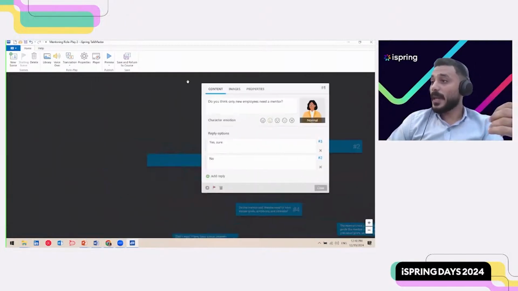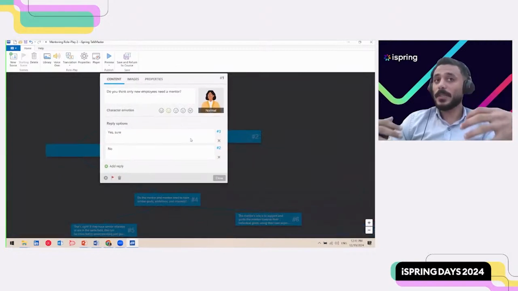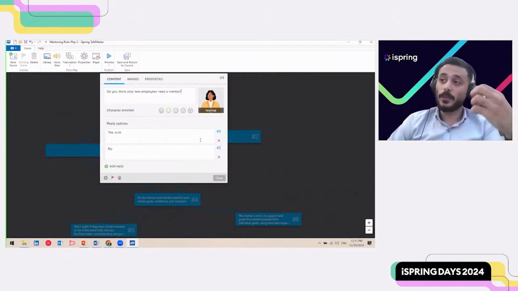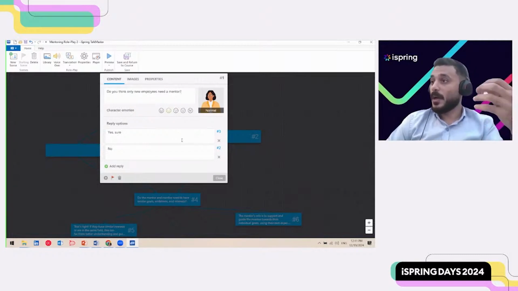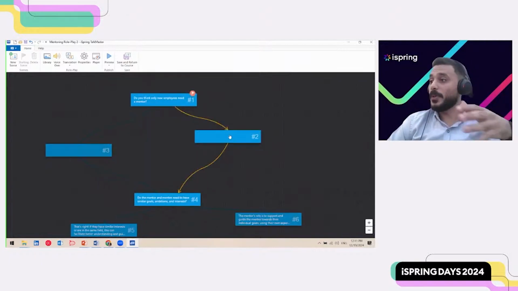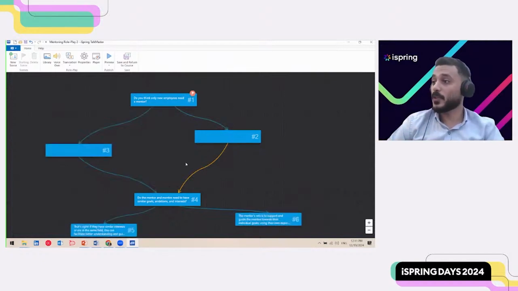The replies that I have here are the replies that I'm waiting for the learner to choose from. So the question is, do you think only new employees need a mentor? At this point, we would have two replies for our learner or trainee: Yes, sure, and no. You see that number 3 is taking us to this branch on the left, and number 2 is taking us to a completely different branch on the right. Let's preview that from the beginning.